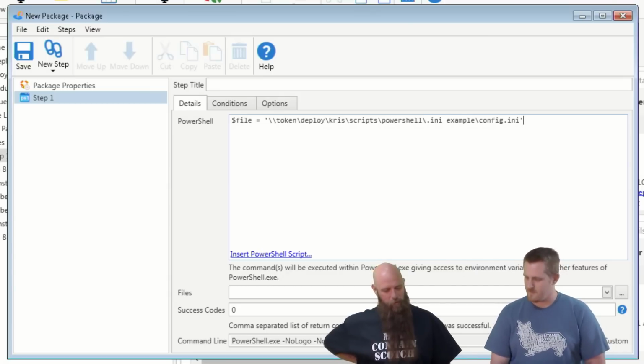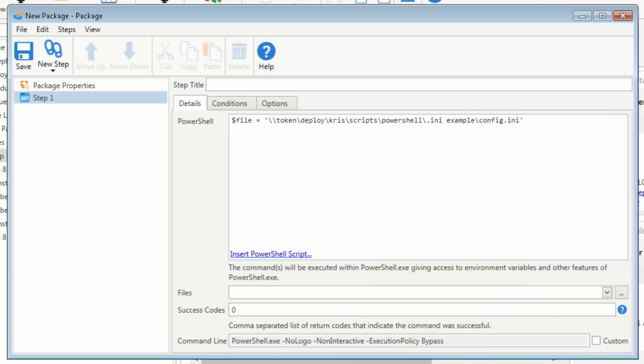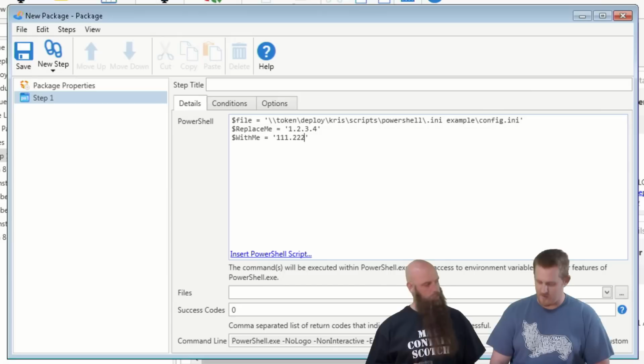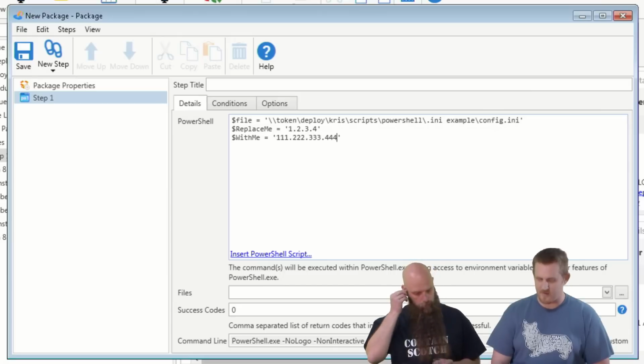So you're declaring the variable for the file? Yep. Okay, cool. So here's our file, here's our INI file. At this point, we're also going to say, well, what do we want to replace and what do we want to replace it with? So we'll just create some stupid variables called replace me. And let's just say we're replacing an IP address. So we have that, and we'll replace it with me. And for those of you who understand IP addresses, you'll know that this is a completely valid IP address.